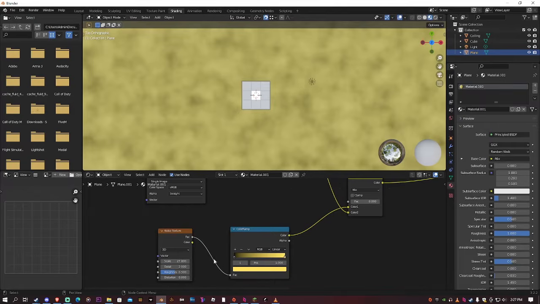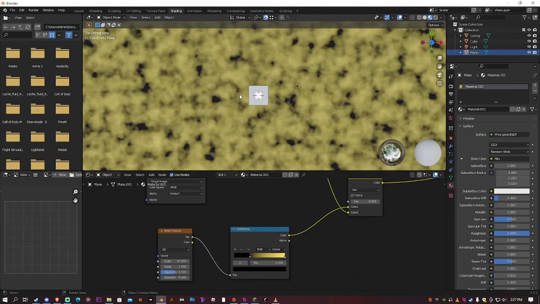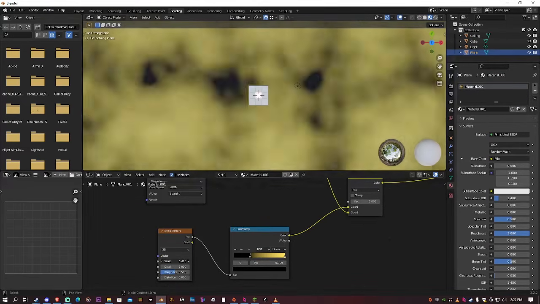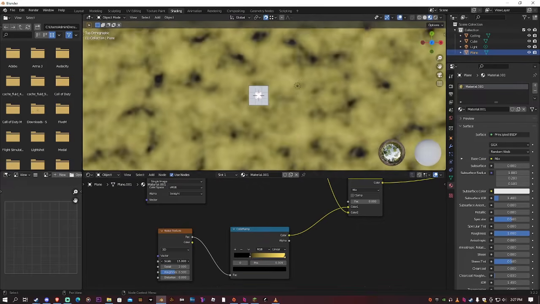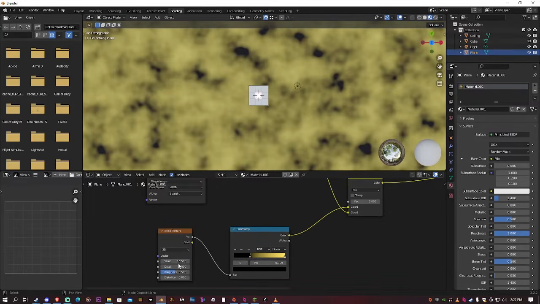So, let's maybe bring this in a little bit. No, let's bring the black in. So this is going to make the spots in the carpet. Like that. Maybe bring up the scale, bring down the scale. Completely up to you. You just want to make it to where the randomness is a lot greater.